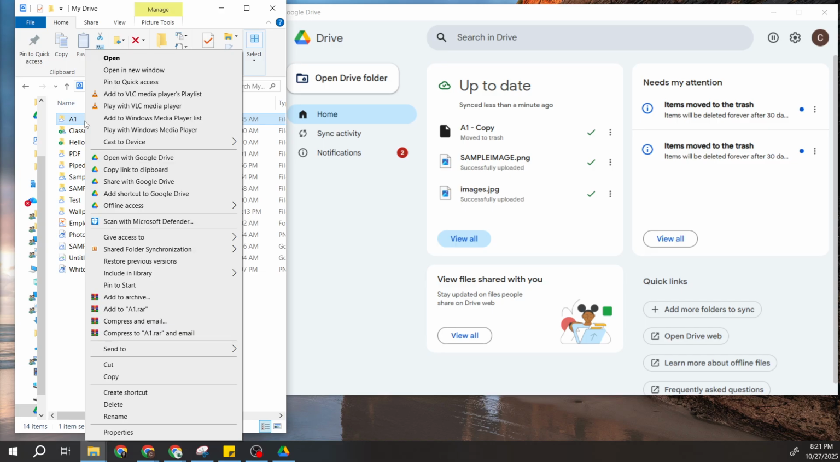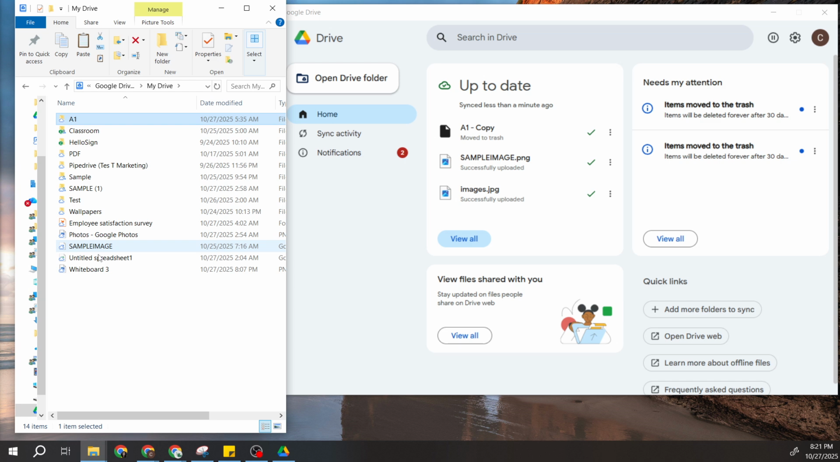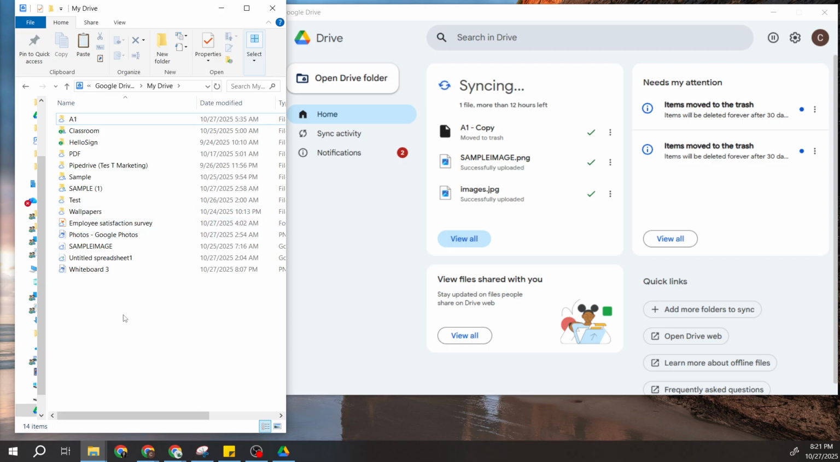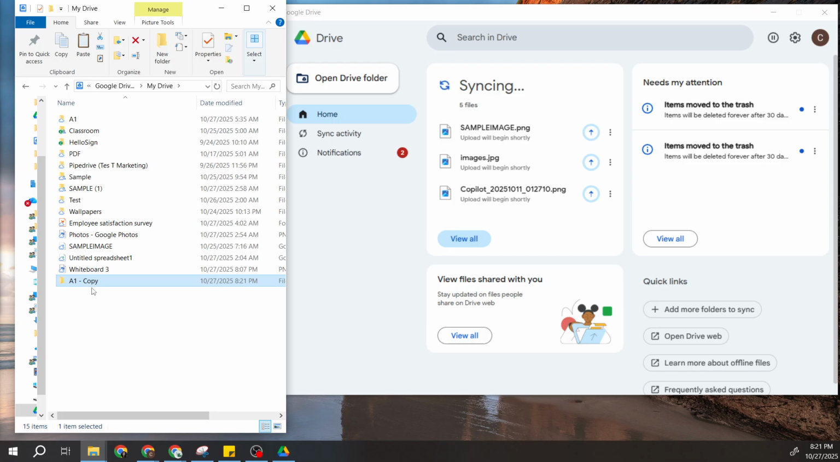With the folder copied, navigate back to My Drive or to the location you wish to place the new folder, right-click again, and select the Paste option. This will create a copy of the selected folder within the same Drive directory. After pasting, you'll notice a new folder labeled with the word Copy added to its name. This indicates that it's a duplicate of your original folder.